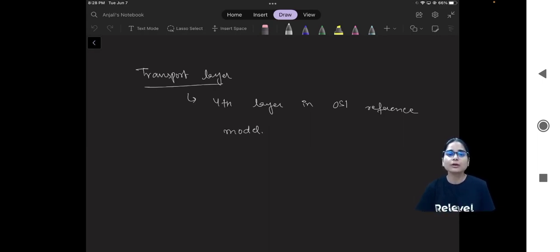Then when we are talking about the basic functions of the transport layer, what it actually does is accept data from the layer above it, break it down into smaller pieces, and pass these data units to the network layer. At the same time it ensures that all the pieces arrive correctly at the other end, and that is actually important.